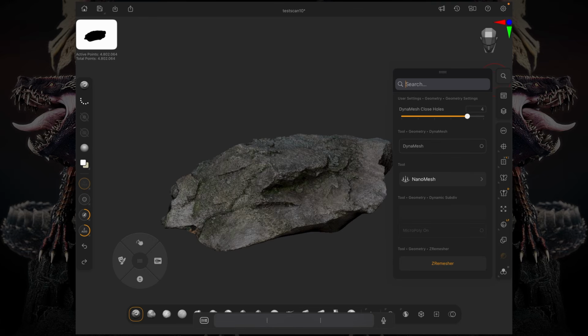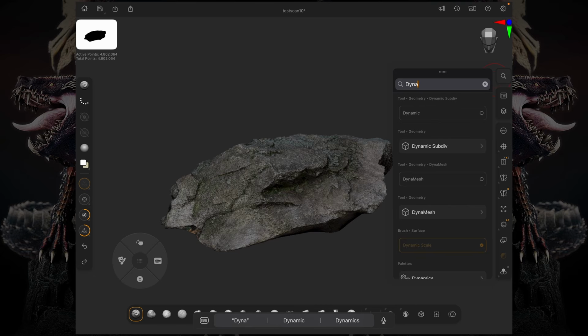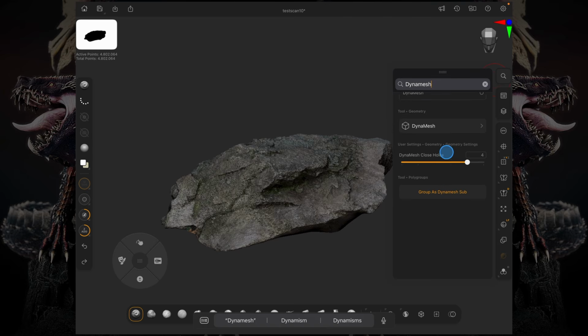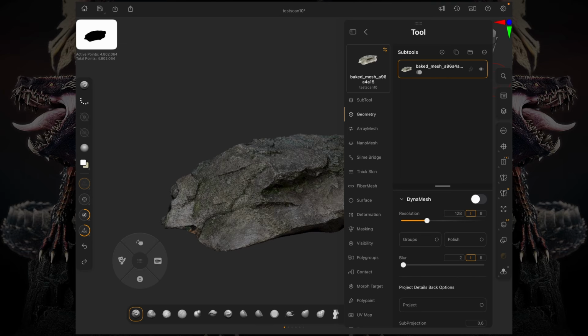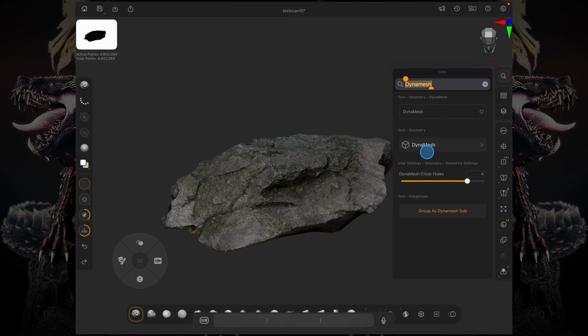The moment I type in something, let's say Dynamesh, for example, everything in ZBrush that has the wording Dynamesh will appear down below. This also means that not only can you see where that particular sub palette in this case or button is located, you can also click that and it will access it automatically. And this is because this button that I just clicked is actually a sub palette.